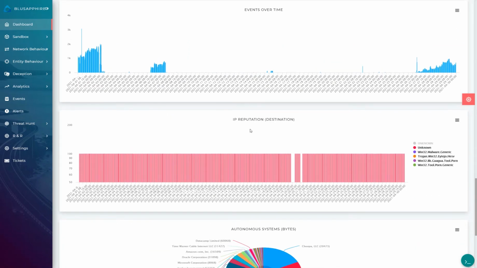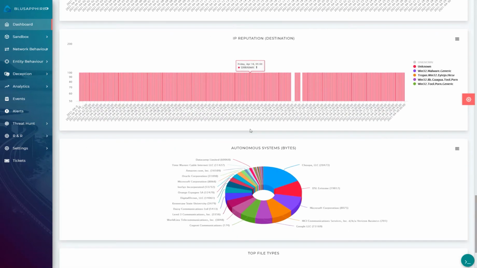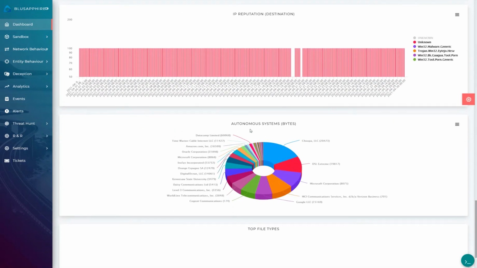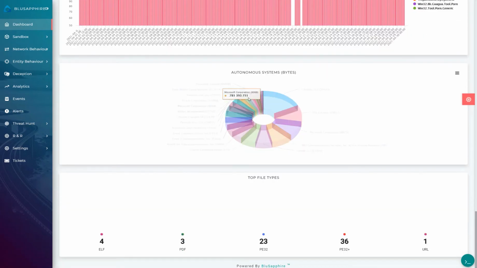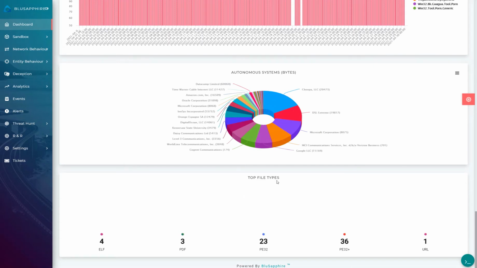A significant perspective of events that we see over time, the reputation of IP communications that we see, the ASN resolutions that are happening within the organization, and the top file types that we observe out of the sandbox while being downloaded within the customer's environment.